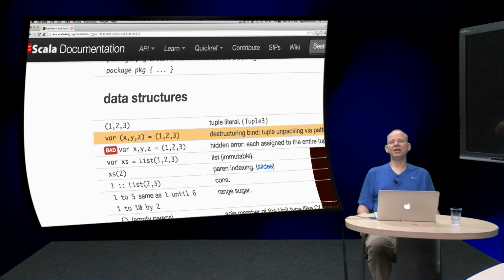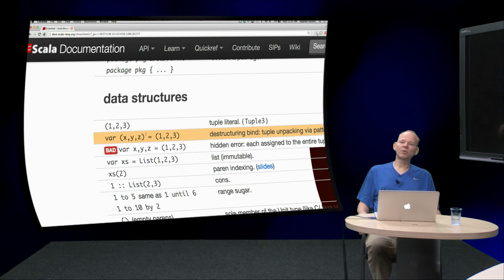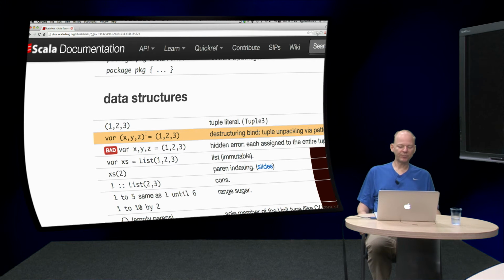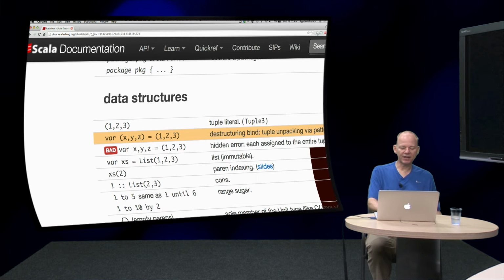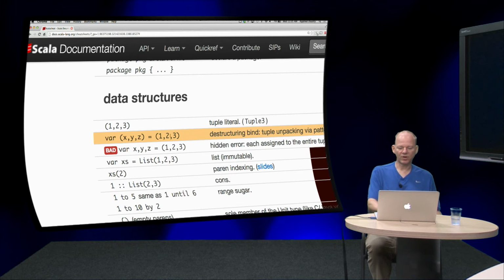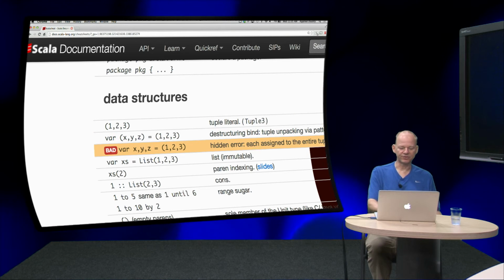You can do a simple form of pattern matching with tuples. So I can define a tuple here on the left-hand side, and it will bind, in this case, x to 1, y to 2, and z to 3.